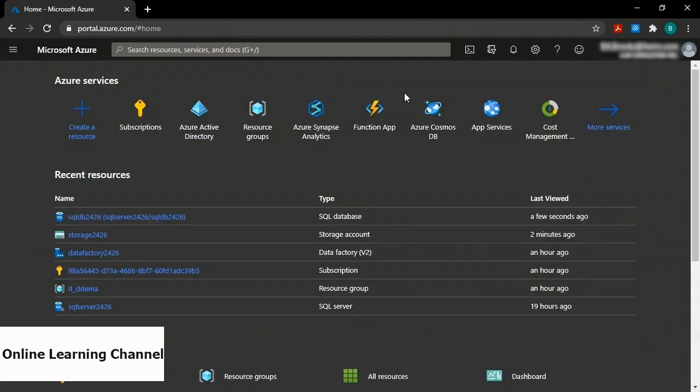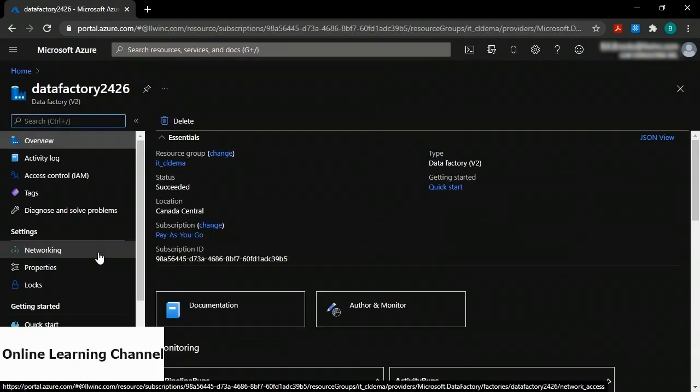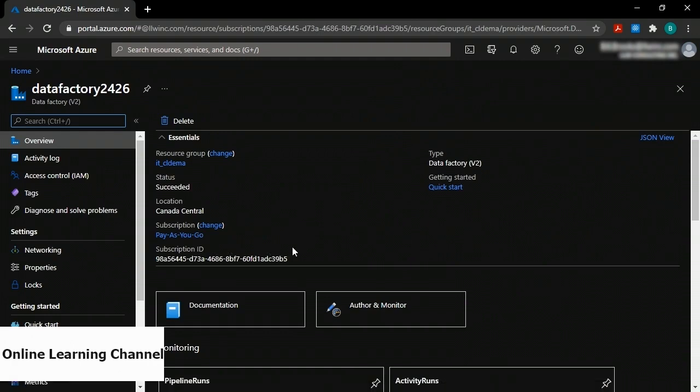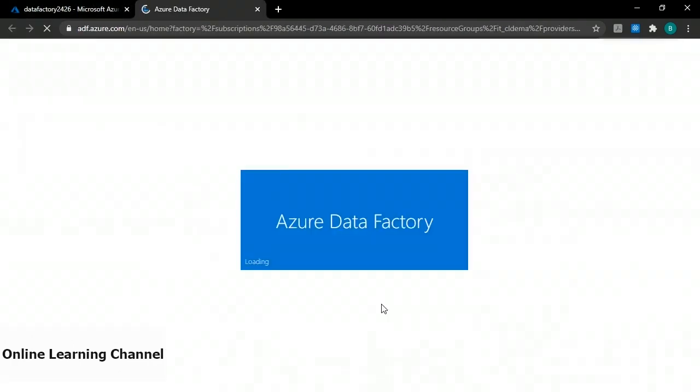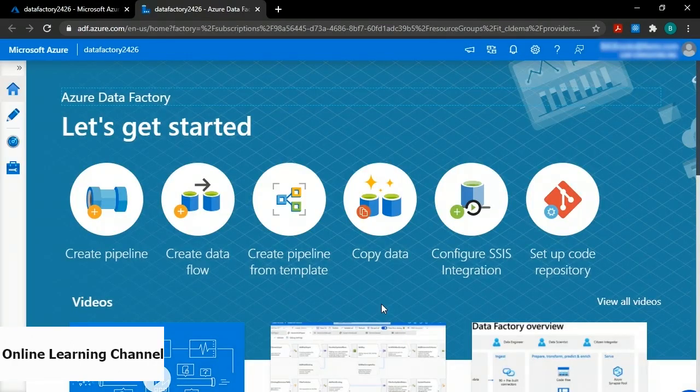And now we'll go to my data factory. Under Recent Resources, I have a data factory called Data Factory 2426. I'll click on that. On the overview of the data factory, I'll click Author and Monitor. So here we are in Azure Data Factory. Now I have a data flow set up, so I'm going to step you through it.